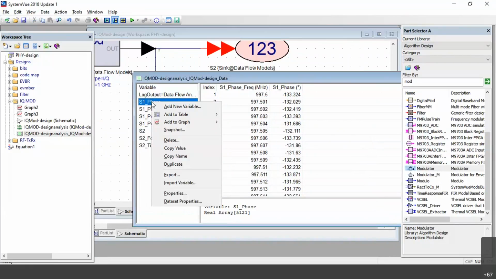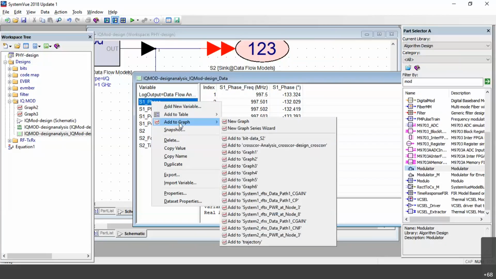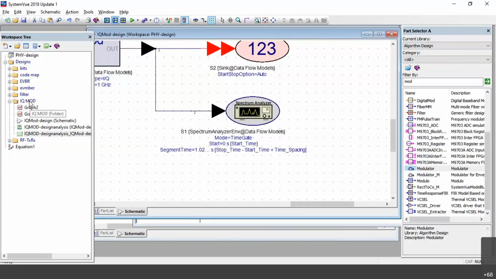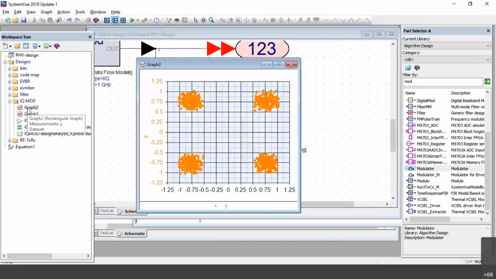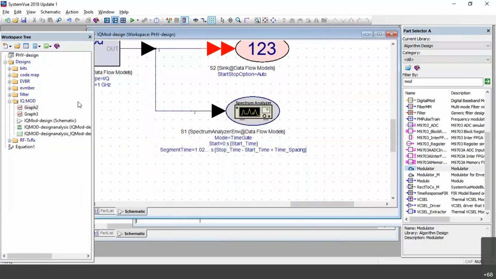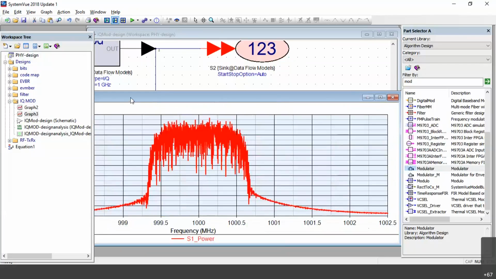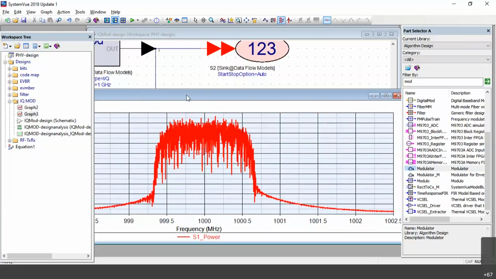Just right click on the particular term, then add graph. If you don't want to add it over here, you can directly go for IQ mode, add graph. Once you add the graph, you should get this kind of signal. I'll show how you got that particular graph. This is the spectrum graph. This is the power plot.